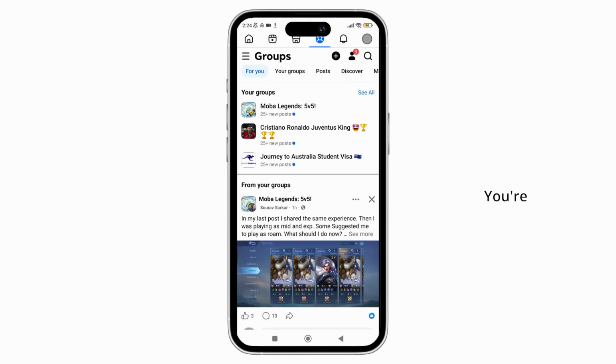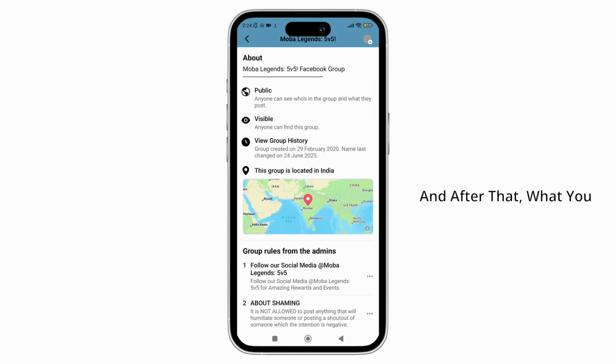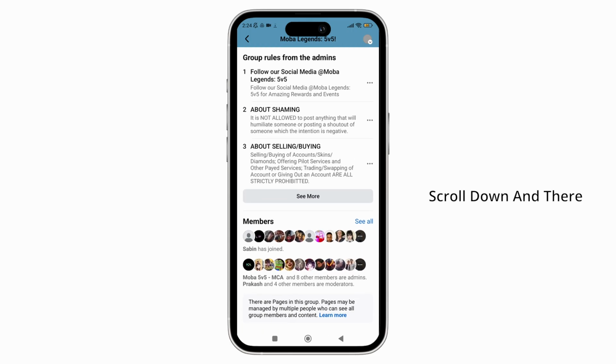And now here, once you're inside the groups, then what you can do is just go inside the group that you want to see the members of. And here, once you're inside the group, just tap on the group name at the top, and after that what you can do is simply scroll down and there you will see the members option.